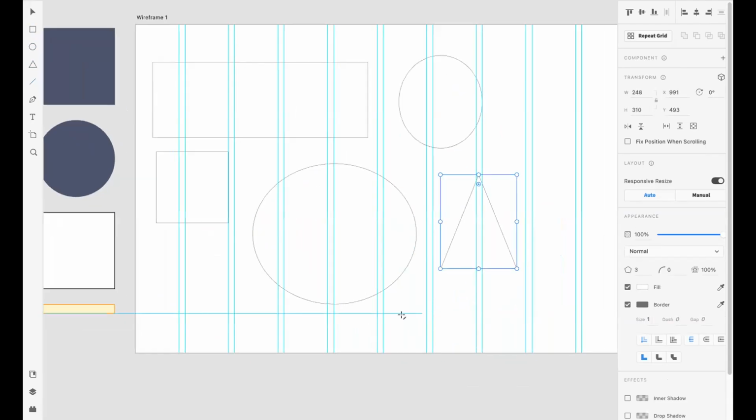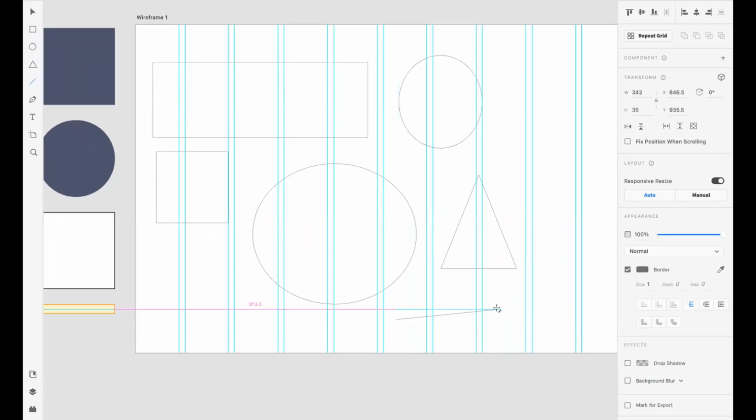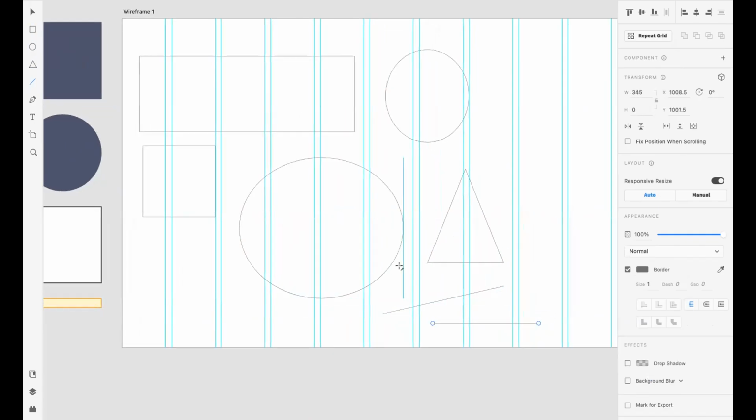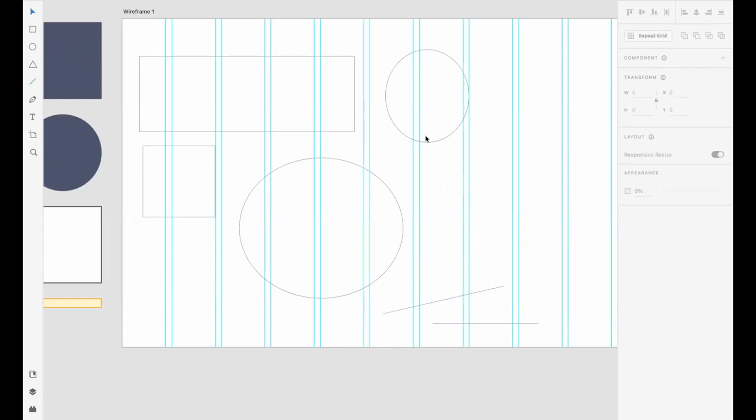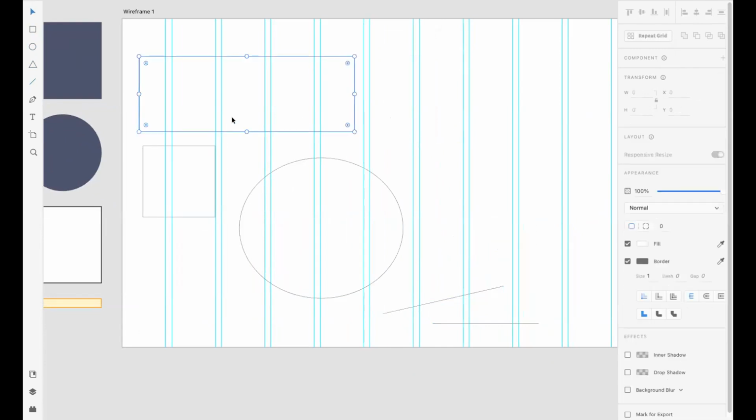With lines, it's pretty similar. Just click and drag for a line. If you want a perfectly straight line, you can hold Shift and that will give you a perfectly straight line. Awesome. So we'll just delete all but one of these.